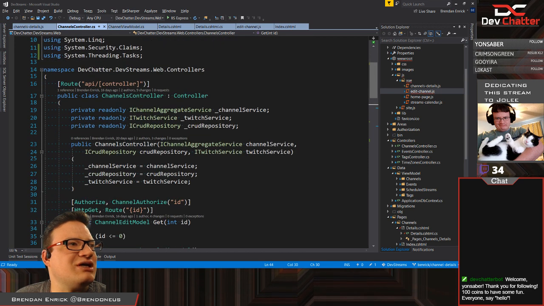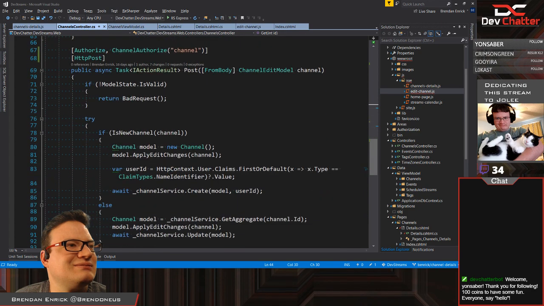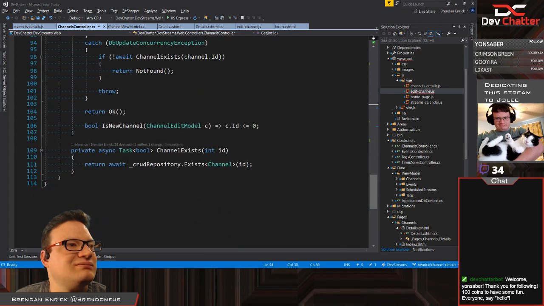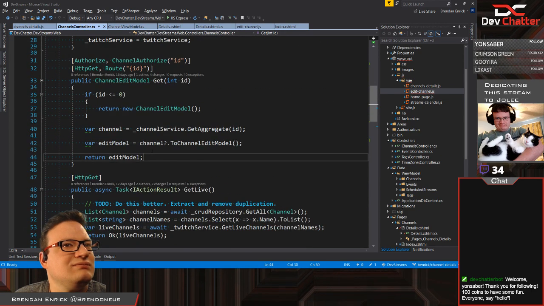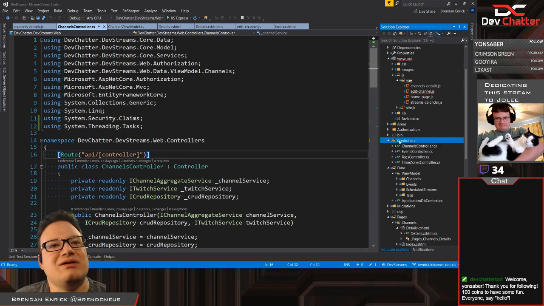I need to change up how my controllers work. My controllers aren't set up correctly. And I'm debating whether or not I want to separate them or not.